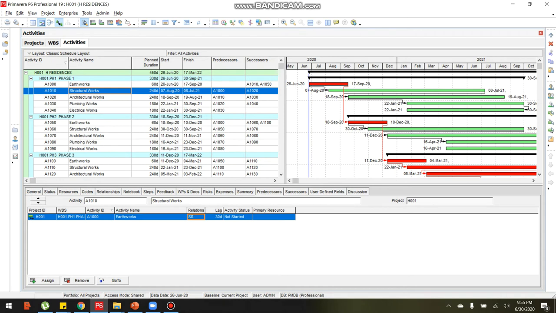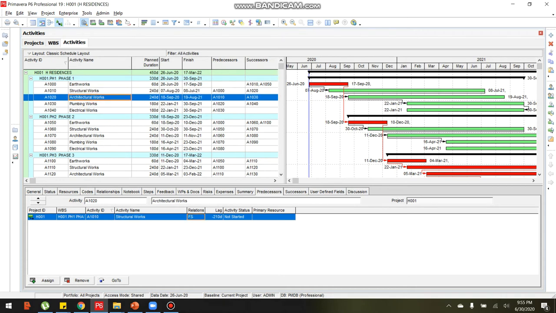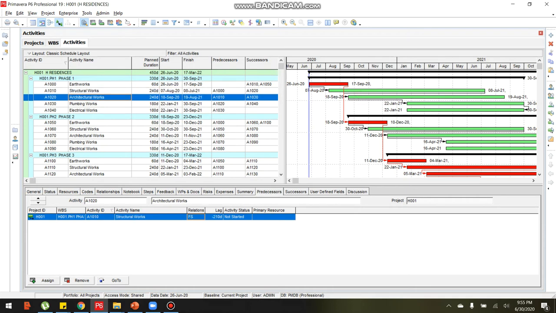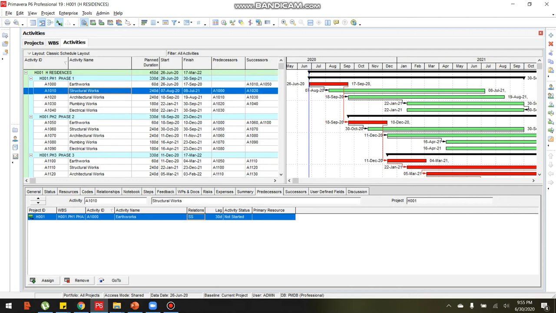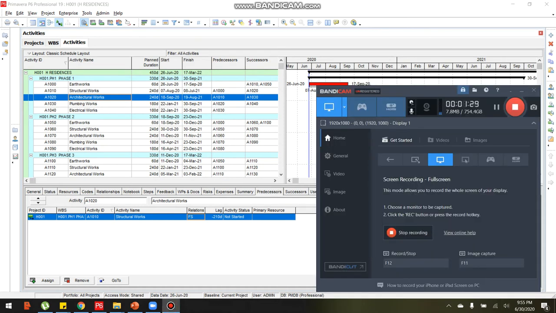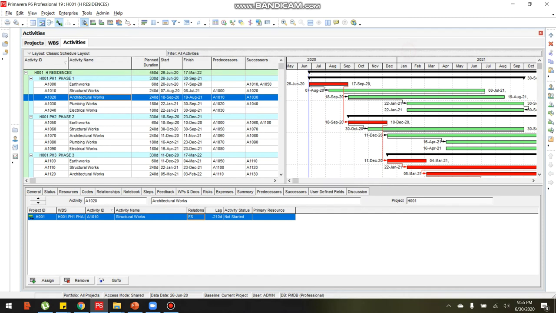Then the architectural works have a relationship of finish to start, the finish of structural works to the start of architectural works, with negative 210 days lag. Finish of structural works to the start of structural works with 30 days lag. Hope the meaning of the relationship and the lag is clear to you.